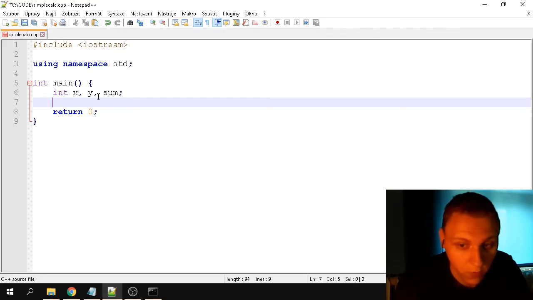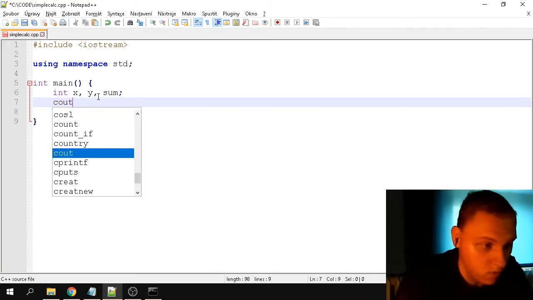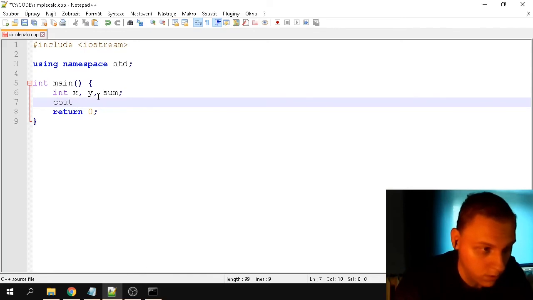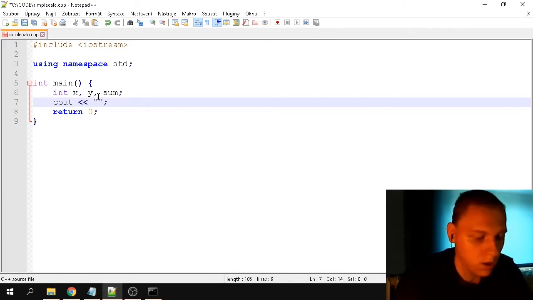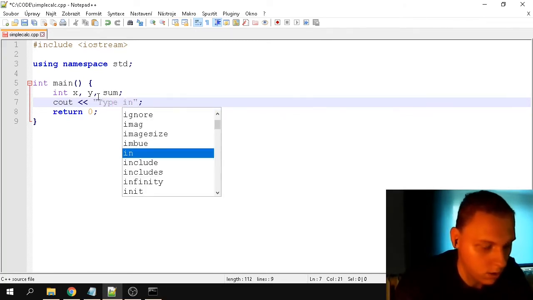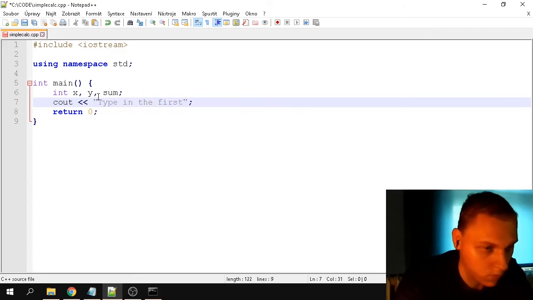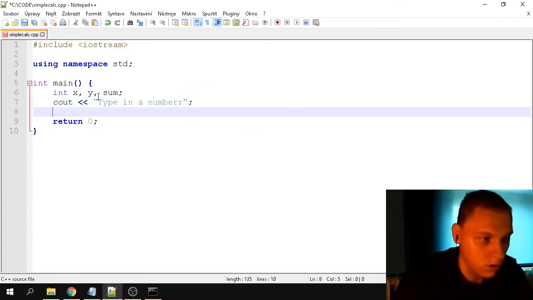Next, we're going to use what we've learned. We want to output a text to let the user know, hey, I need you to type in some text. Well, cout, and the text we want is: type in a number. And then we're going to take this as a form of input and store its value into our x variable.